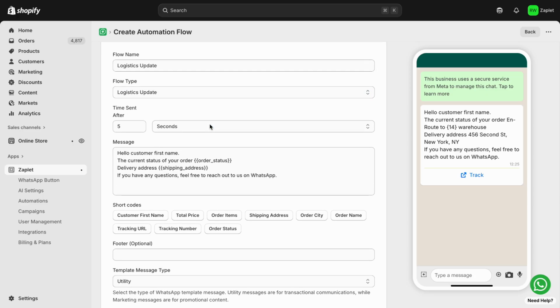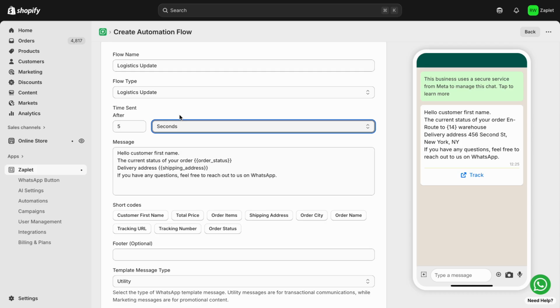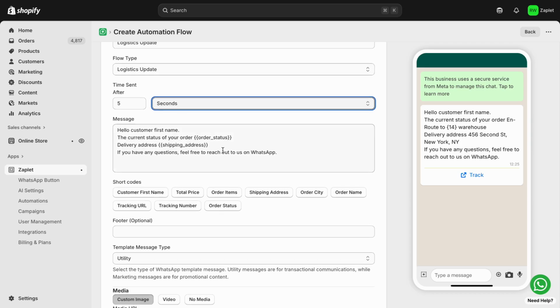This flow will automatically notify your customers whenever their order tracking status changes with the courier. For example, when it's shipped, in transit, or delivered. Next, set the time delay. Enter 5 seconds or choose the timing you prefer before sending the update.